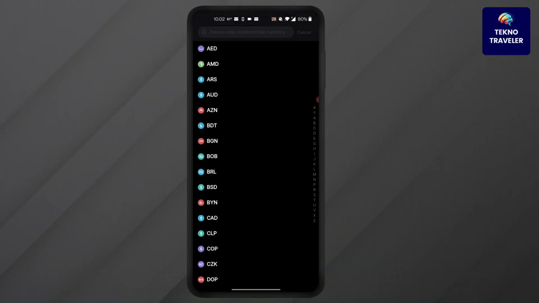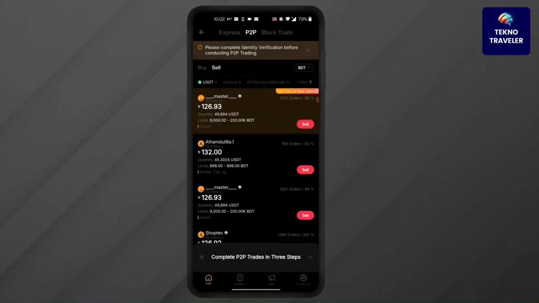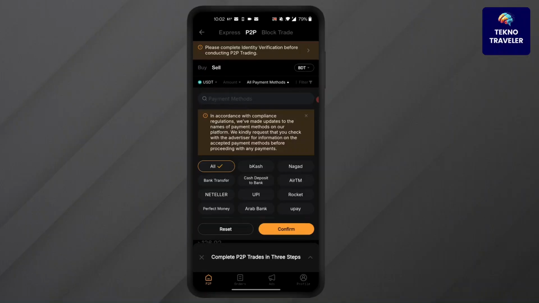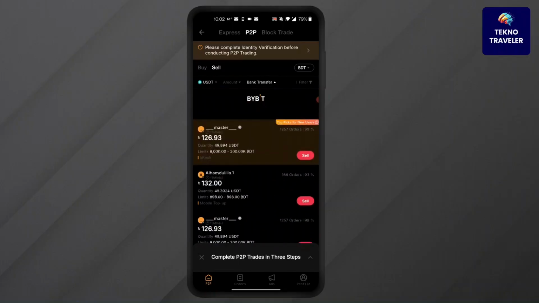After you've selected the currency and to withdraw money in the bank, click on all payment methods at the top. After you've clicked on all payment methods, in here you'll find bank transfer. Click on bank transfer and press on confirm.